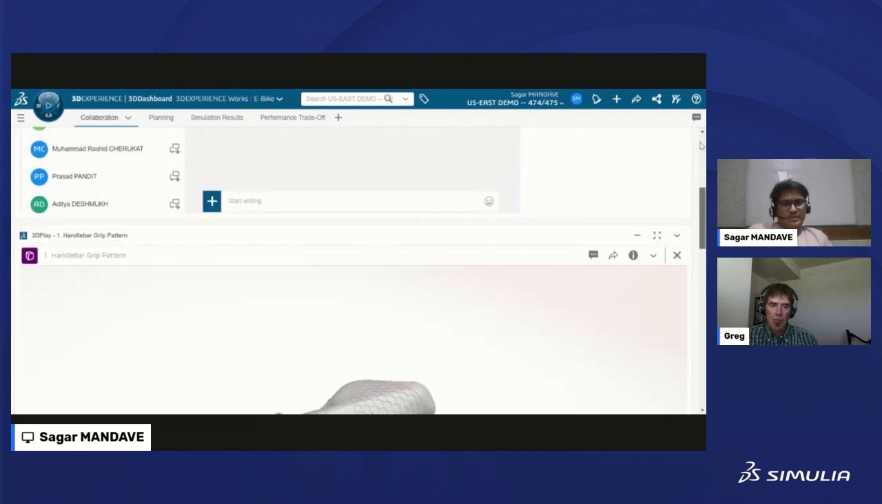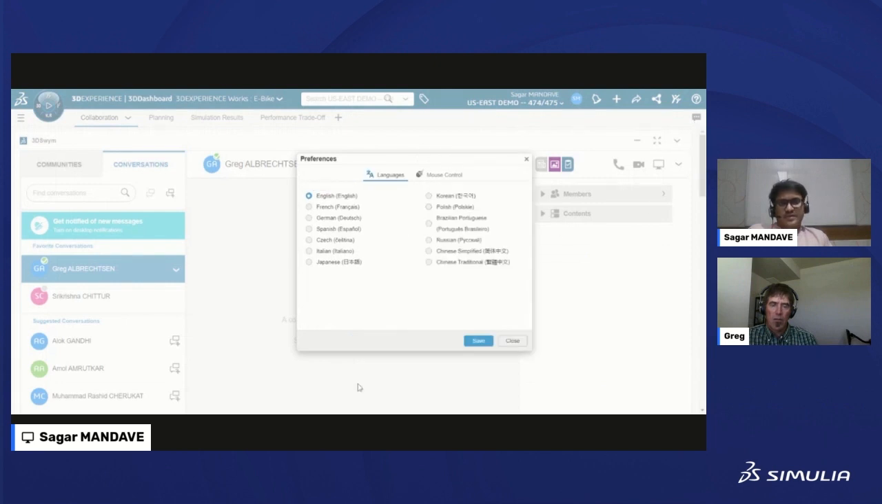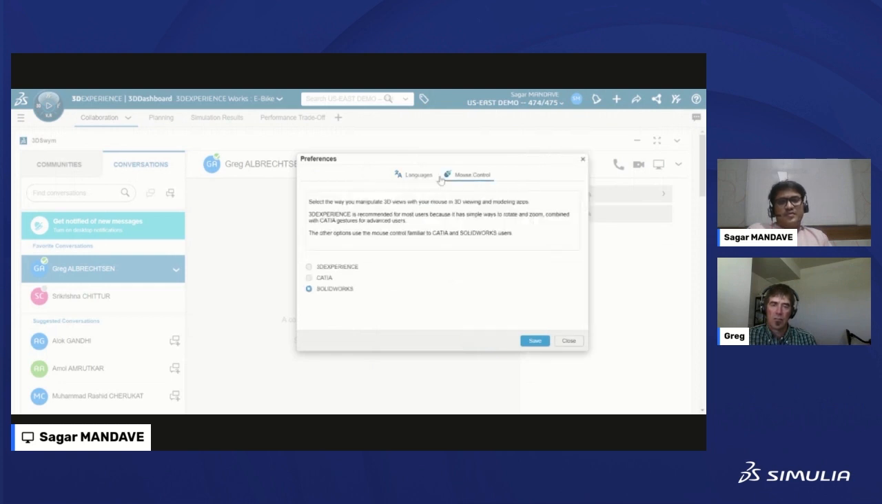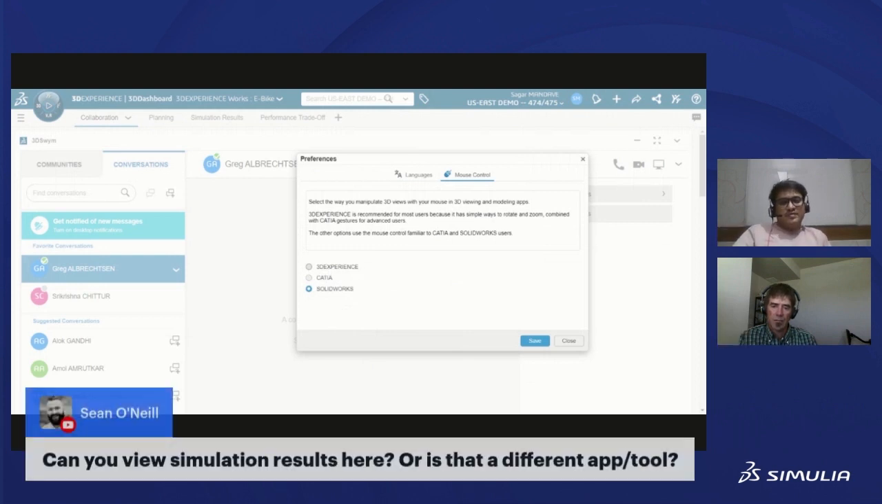And the best part of the platform is if you go to your profile and under preferences, you will get the commands for language and mouse control. If you are anywhere in the world, you can set your language for the platform. And for mouse control, if you are a SolidWorks user, you can set it for SolidWorks. If you are a CATIA user, then hit CATIA. And for 3D Experience, if you are fond of or working on the platform, then just hit this button. So I'm keeping it as SolidWorks.